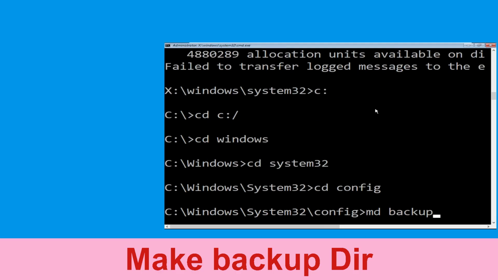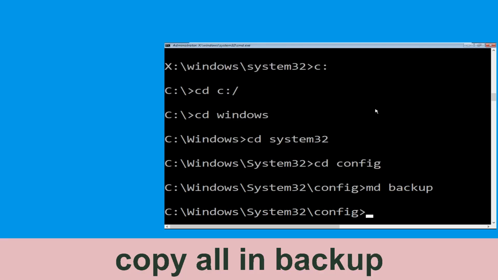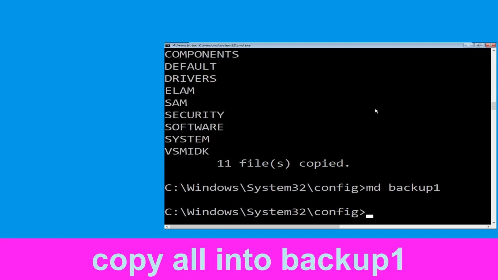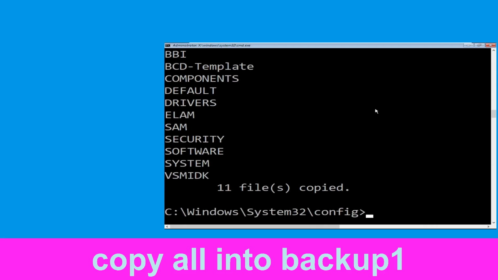Type in md backup and simply hit enter to execute it. Now type copy * backup and hit enter. Now type md backup1 and hit enter. Once we are here, we need to execute this command. Type copy * backup1 and then press enter from your keyboard to execute this command.